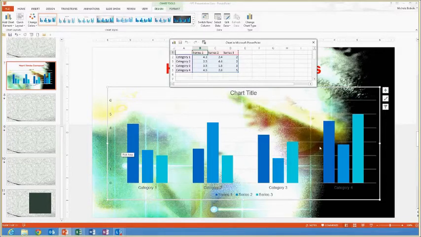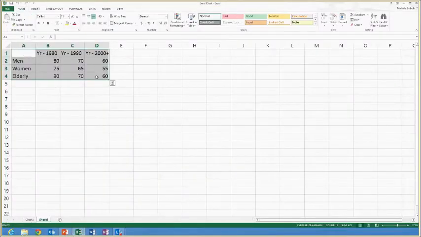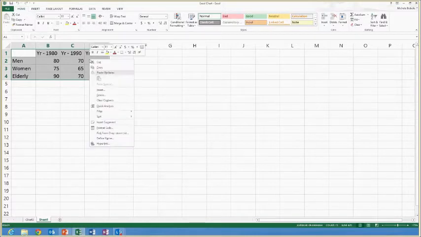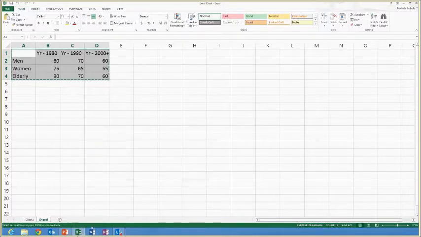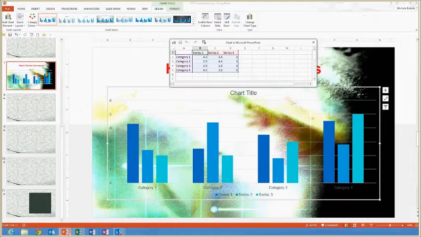But you know what? I already have my data in an Excel spreadsheet. So I'm going to go to the Excel spreadsheet. I'm going to select that data that I already have. I'm going to copy it. And then I'm going to go back to PowerPoint and paste it.